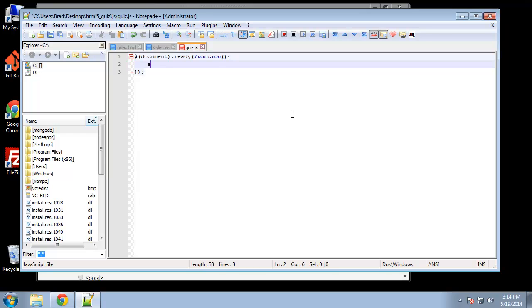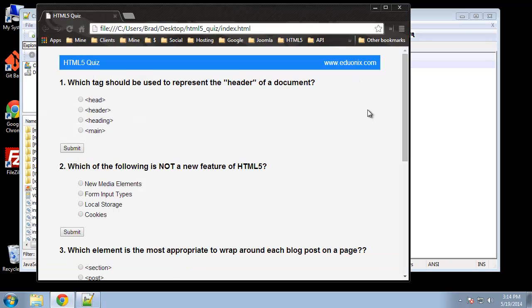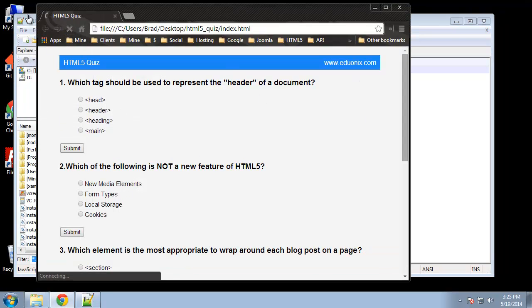So we can just say alert(1), and what this will do is when the DOM is ready, or when the document's finished loading, it'll give us an alert with the number 1 if it's connected, which it should be. So let's reload. Okay, so you can see that this is taking a while.